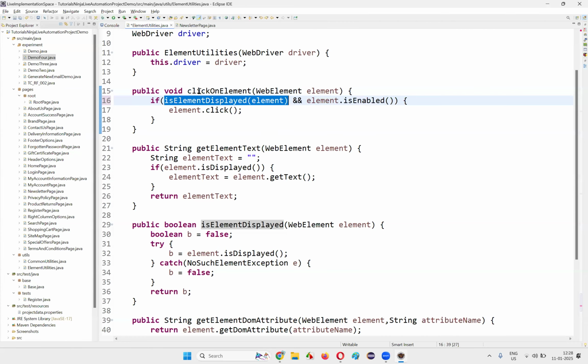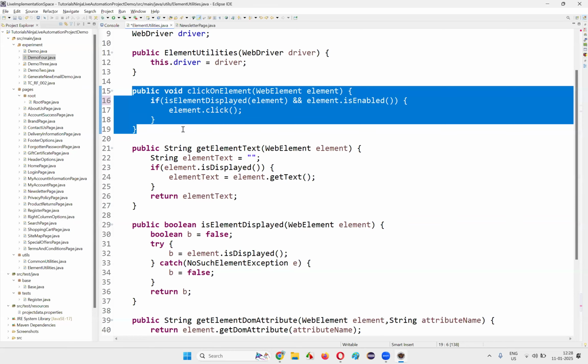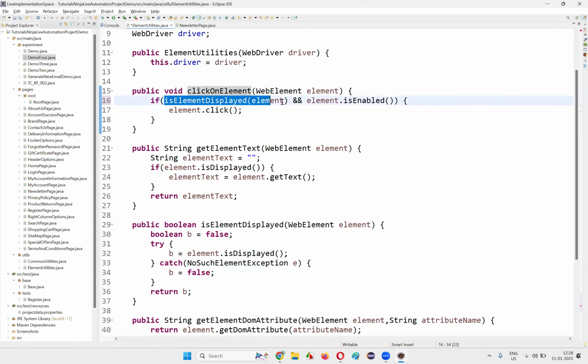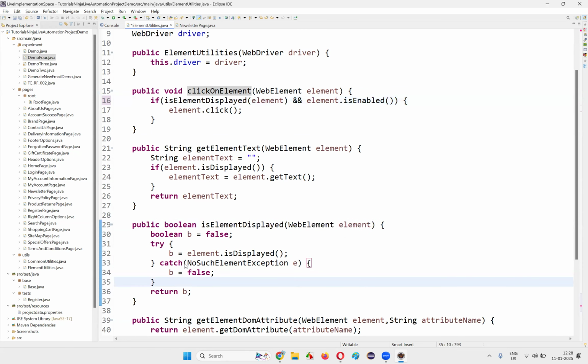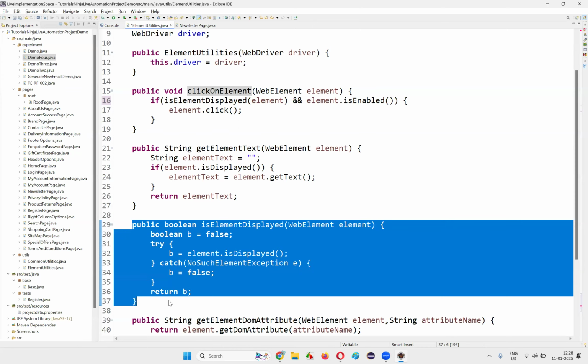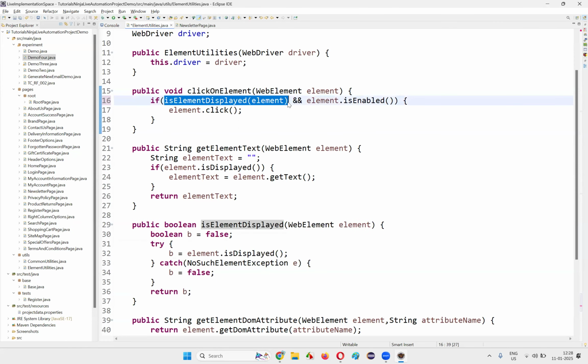But for example, when you click on an element and this element is not displayed on the page, it will give an exception, right? NoSuchElementException will come if I'm using element.isDisplayed command directly here. So instead of giving element.isDisplayed, I'm calling this method, so that if this element is not displayed and NoSuchElementException is coming, it will not break the code. It will not stop the code from execution. Rather, it will return false, and the element click operation will not be performed.